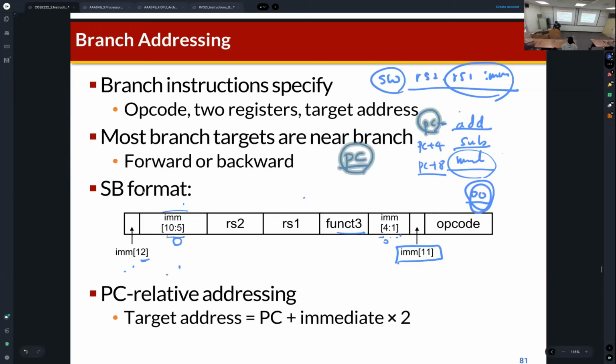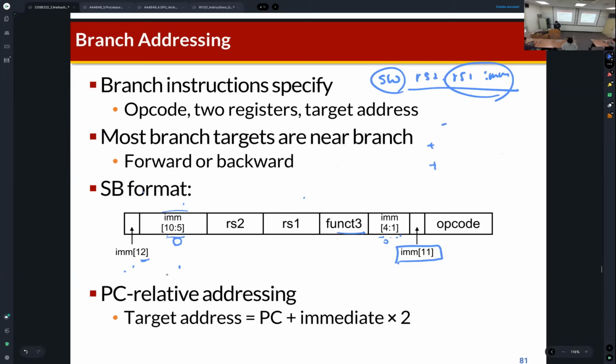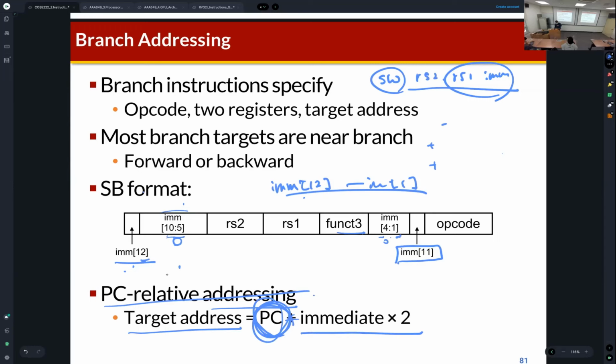But if you see this format, you can find that the immediate field starts with immediate 12 and ends with immediate 1. And also, if you see this PC-relative addressing, you can find that the target address is the current PC, the PC of the branch instruction, plus the immediate multiplied by 2. Okay, multiply by 2.